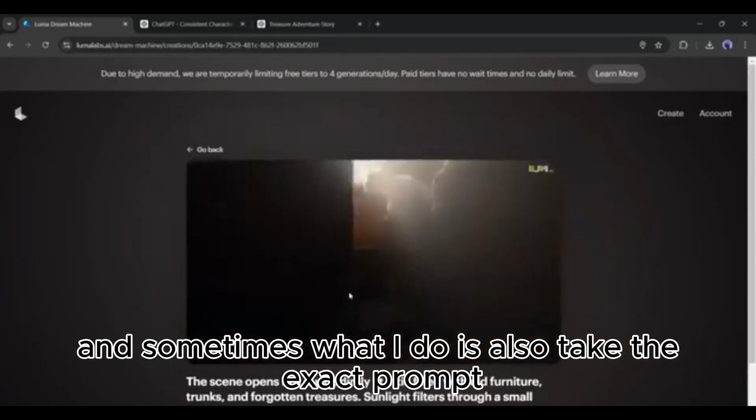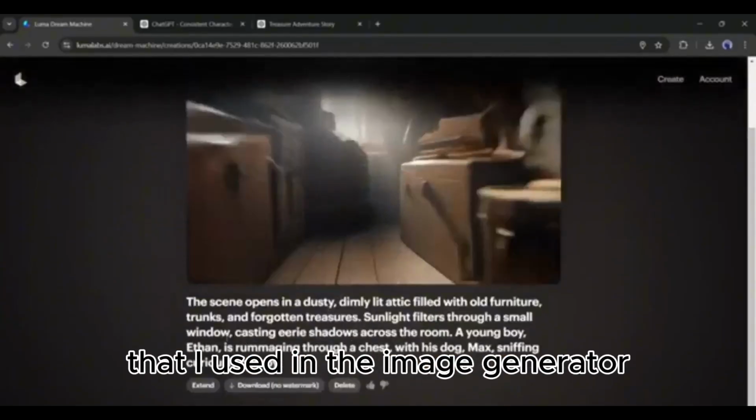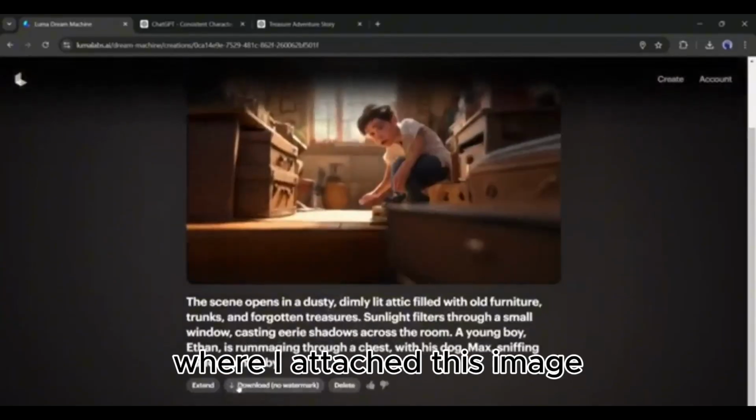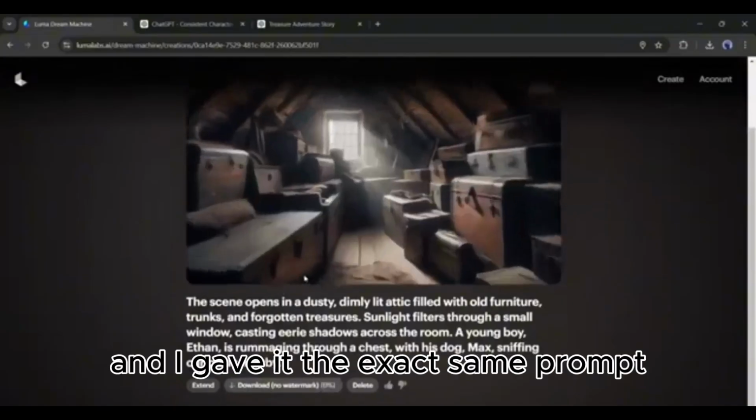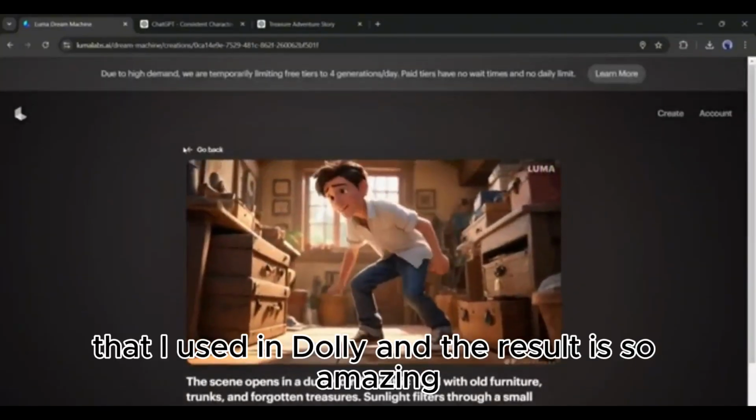And sometimes what I do is also take the exact prompt that I used in the image generator. And here's an example of that where I attached this image and I gave it the exact same prompt that I used in DALL-E. And the result is so amazing.